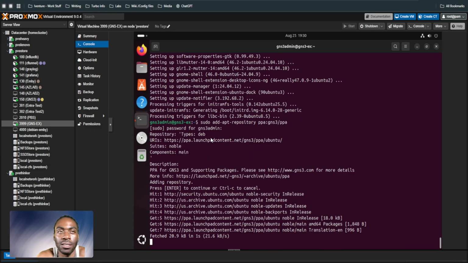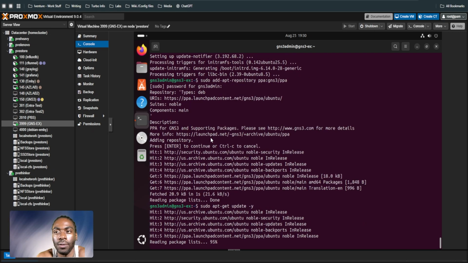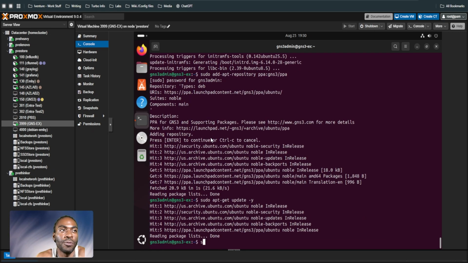And what that does is add the GNS3 repo to your apt sources list, so that you can actually just download and install and update this like any other package. After that, we do a quick update. I'll let that run as well. And then from there, it's straightforward.